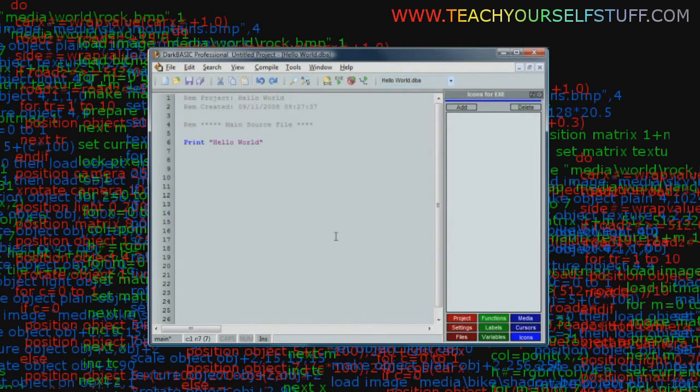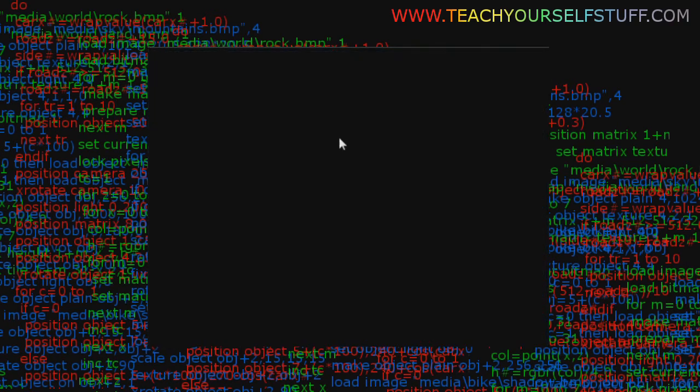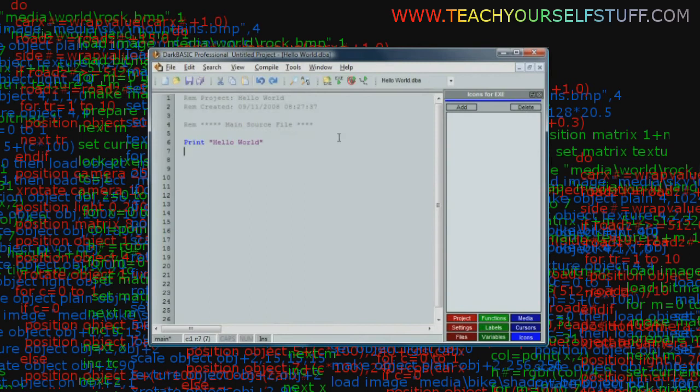Now we need to put in another command here, because if we just compile it, what will basically happen is it will display hello world, then the program will end. So if I click on this button here, or you can press F5 on your keyboard to compile and run, it will build your program, and that was it. Nothing happened as far as you're concerned. But what really happened is it quickly showed hello world and ended so quickly that you didn't notice.